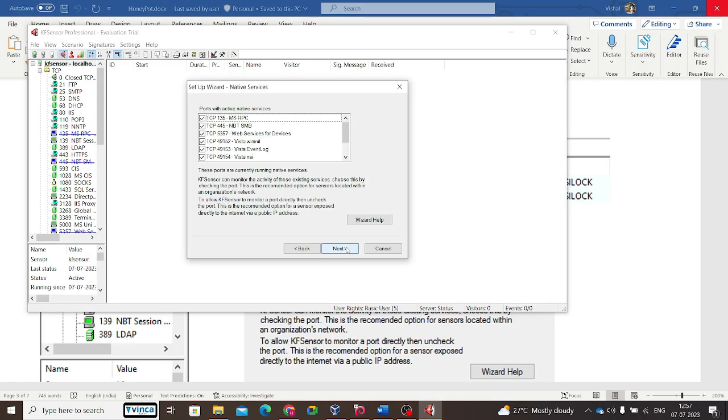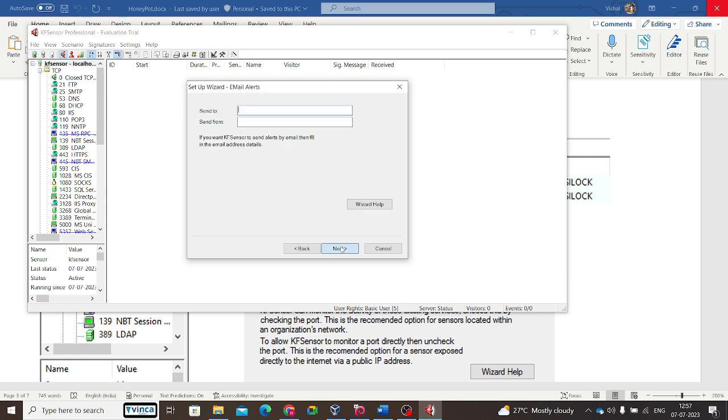So please just click on next. Enable the port numbers which you want to open. If you click on any of them, that port will not start as a honeypot. But I just want to enable all those port numbers. Click next. Now here you can send the alerts to your email.